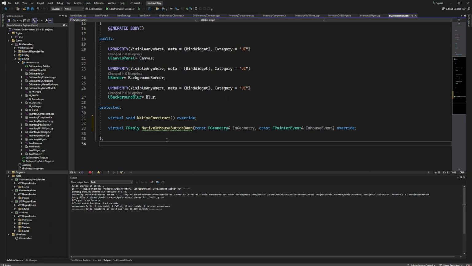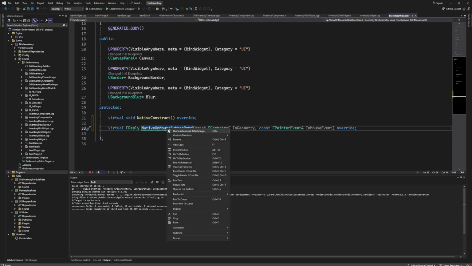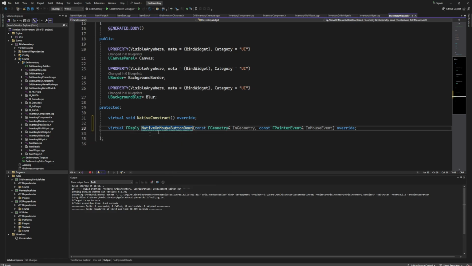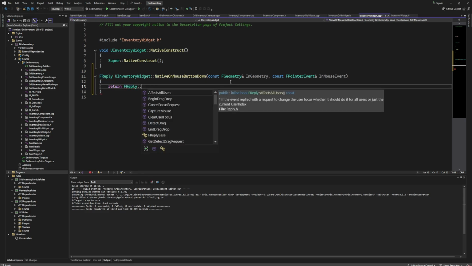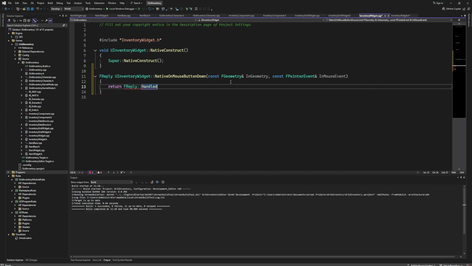So yeah, the next thing that we are going to do is create a definition for our NativeOnMouseButtonDown function. And what we need to return here is, from FReply, we need to get Handled.